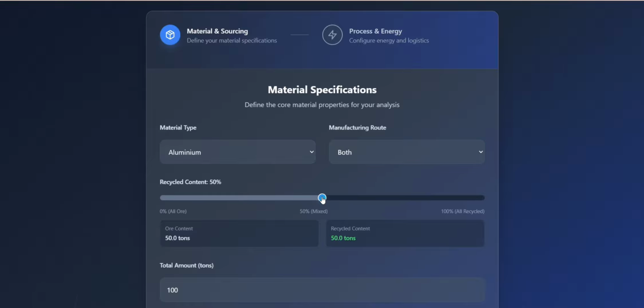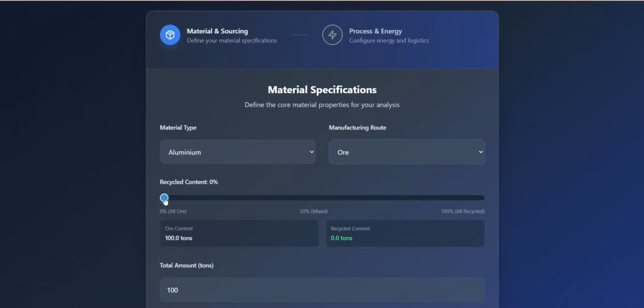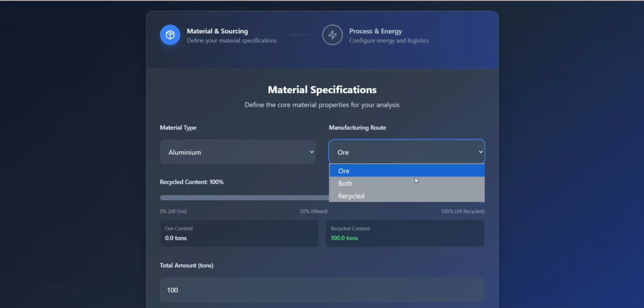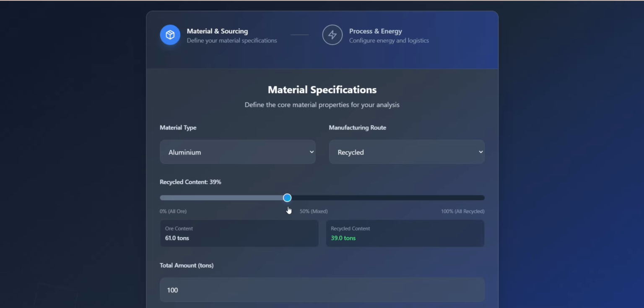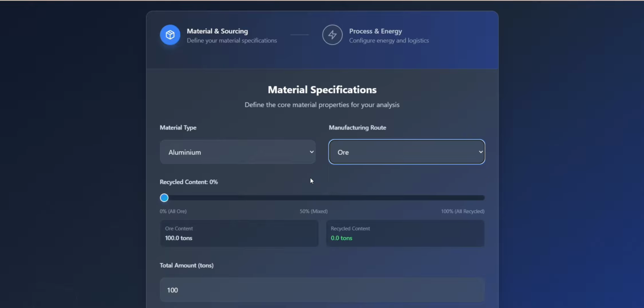Our tool calculates the impact based on the specific percentage of recycled content you choose through this input. According to this input, 0% indicates the ore route, and 100% indicates the recycled route, basically involving fully recycled material. And between 0 and 100, it depends on the amount of recycled material the user inputs.